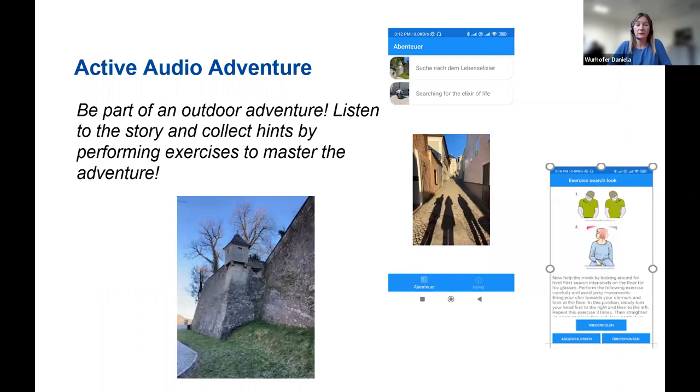So I will go on with Active Audio Adventure, another prototype in which you are part of an outdoor adventure in which you listen to a story and collect hints by performing exercises to master the adventure. You will now hear the intro of this app.